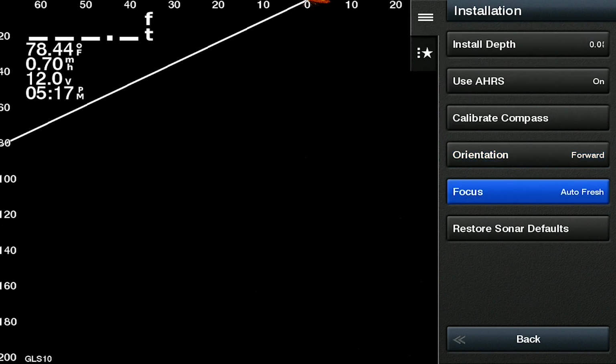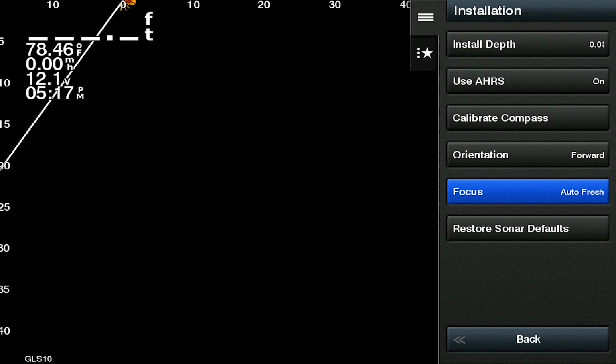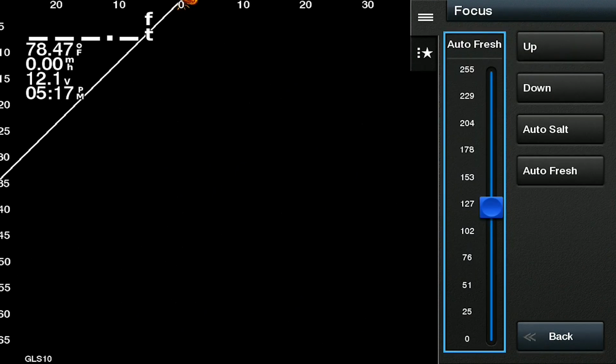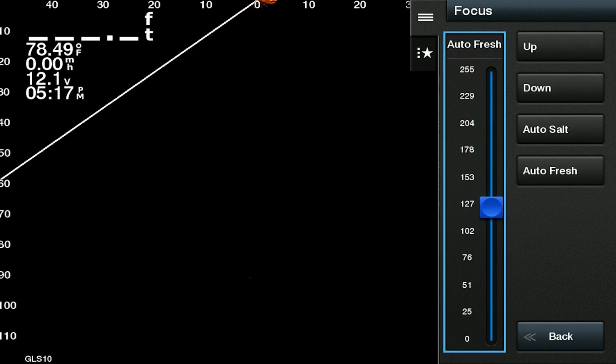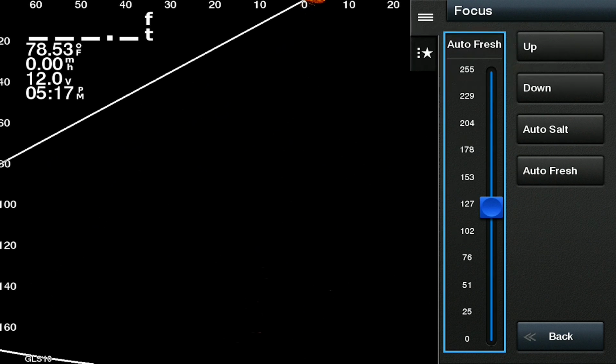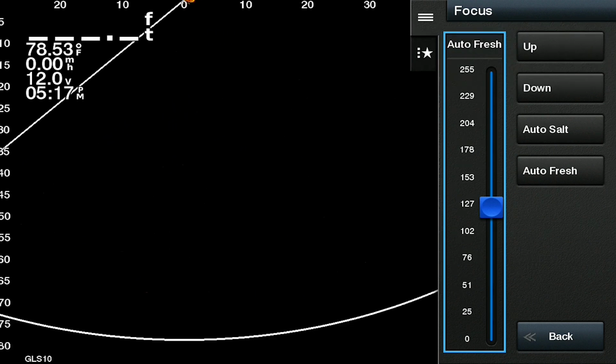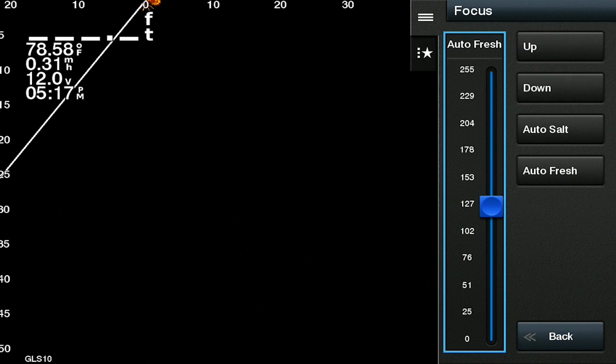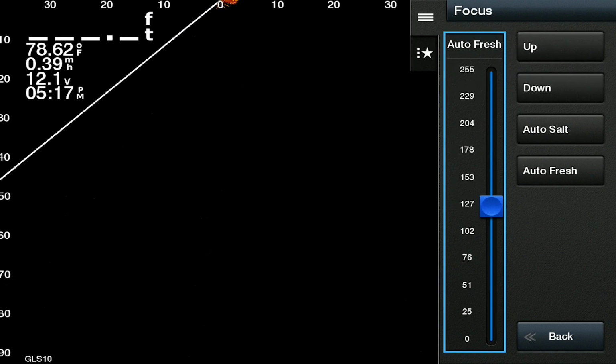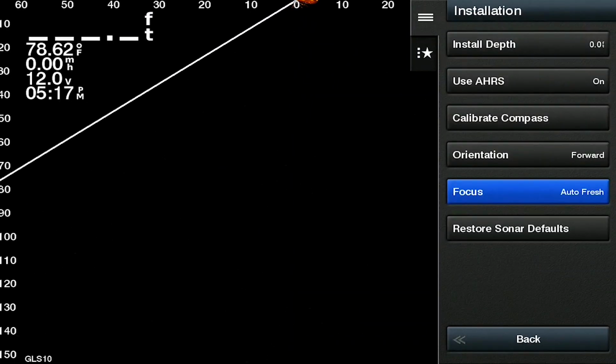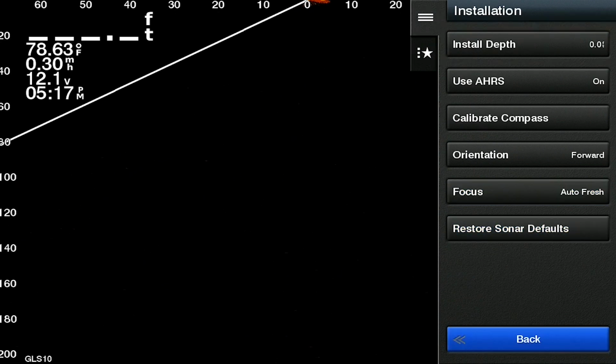Focus auto fresh, not entirely sure what that is. I've never played with this. Oh, it's the impact of the focus, so I'm not sure what that is, but there's freshwater and saltwater. Auto fresh is what I have mine set on. I don't play with it, like I said.